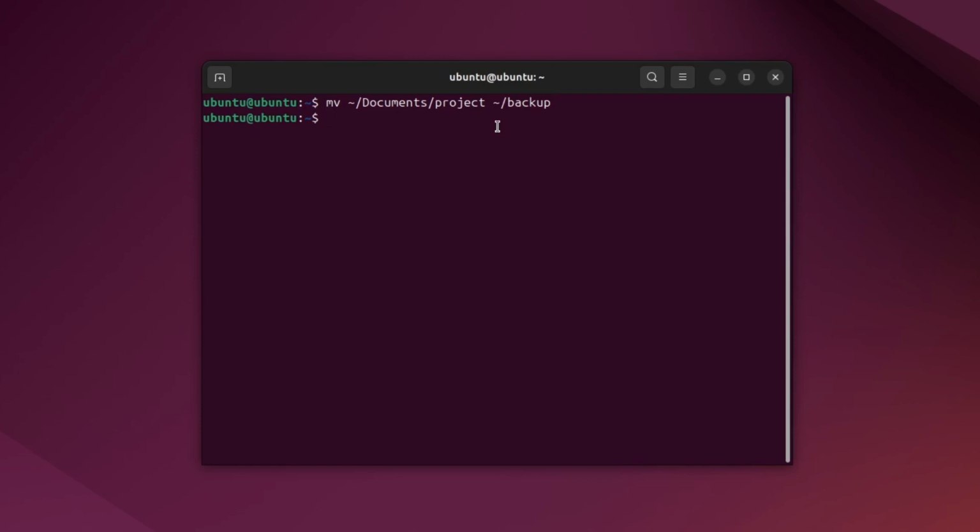If the destination folder does not exist, Ubuntu will rename the folder instead of moving it. So make sure the target folder is already created. To create the destination folder, you can use this command: mkdir Backup. This creates a new folder called Backup in your home directory.